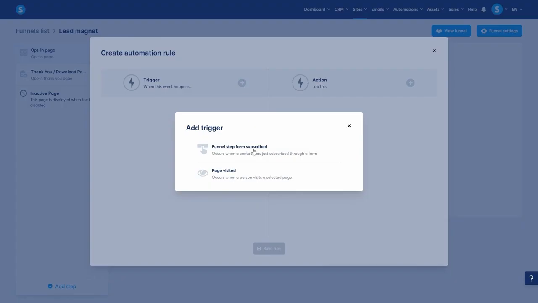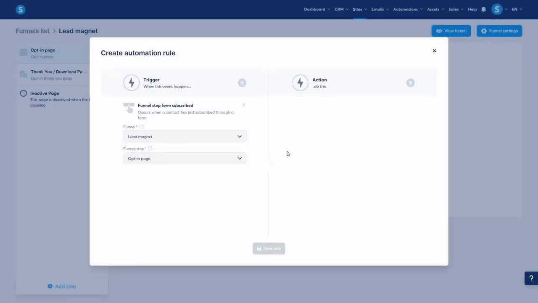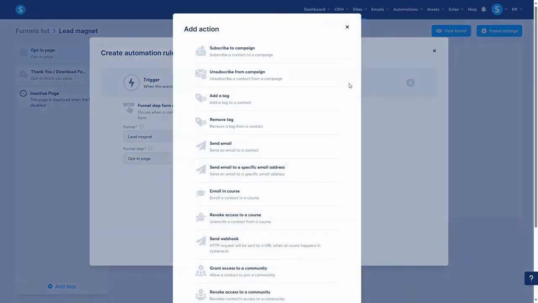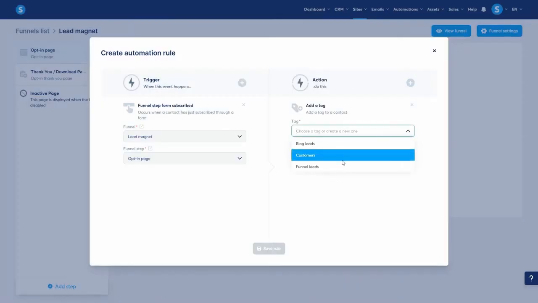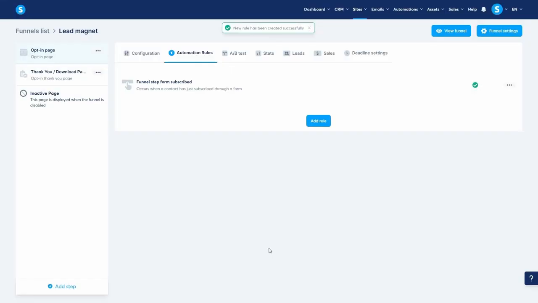For now, select Funnel Step Form Subscribed. After that, we need to add the Add a Tag action and then select the tag Funnel Leads. Simply click Save Rule and there you go. Your automation rule has been successfully created on this page. It's as easy as that.